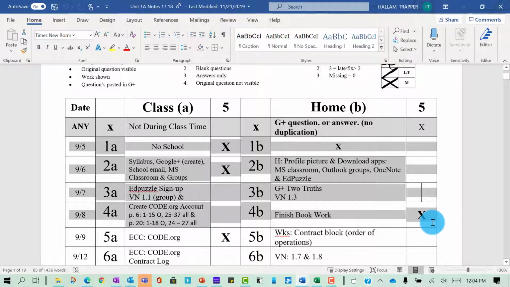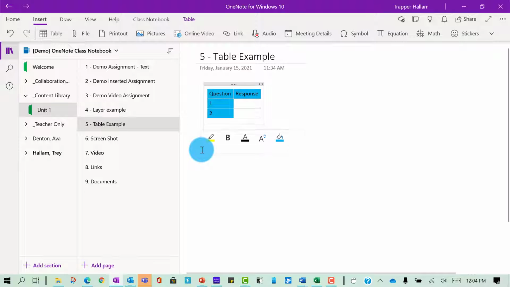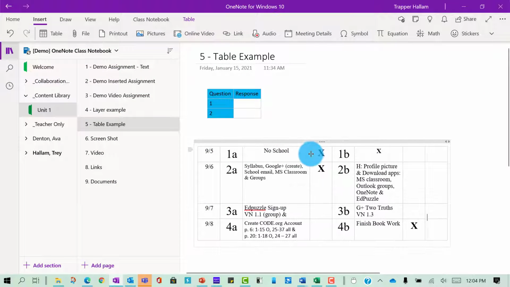Maybe I decided in my OneNote I want to move a little slower and just give them a couple days at a time. So notice I'm just selecting right here on this Word document. I'm going to hit Control-C, which is going to copy that table set there. I'm going to shrink this down, come back to my OneNote page, and Control-V it. I don't have to recreate anything. Look at that. That's fantastic.